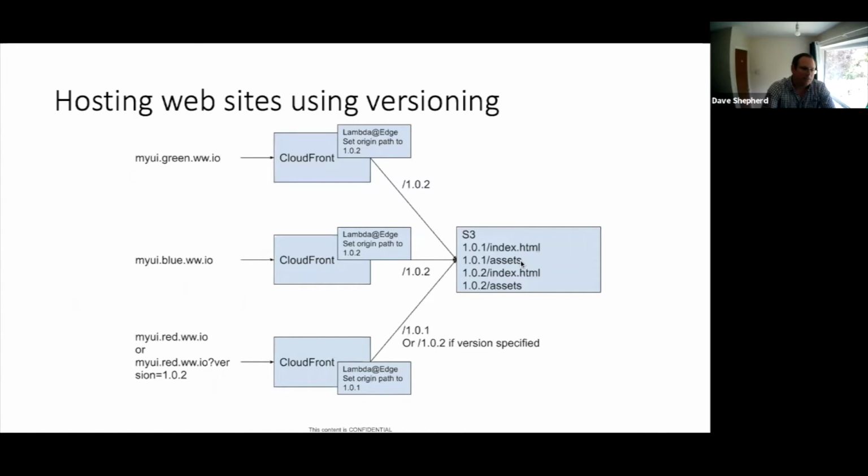So this is a diagram showing that. I've still got my S3 bucket here, but this time I've got all my deployed websites within version folders. And then we've got, for example, green, blue, and red environments here. So when I go into green, it hits a CloudFront distribution with a Lambda Edge function. What this one does is manipulate the path in S3 that I'm talking to be the version that's currently deployed in that environment. So it would then return the index page for 1.0.2 in this example. And then same with blue, and then for example, red. We haven't deployed 1.0.2 yet because we're still testing it.